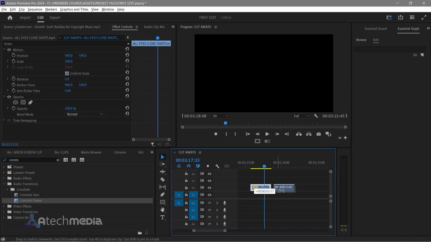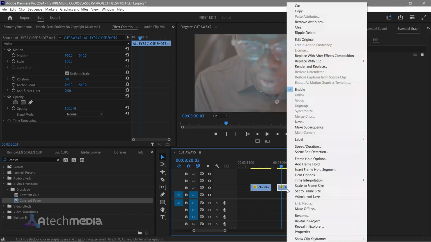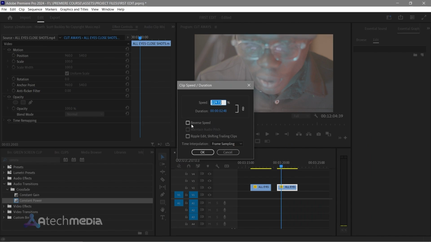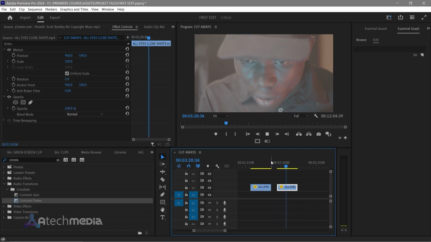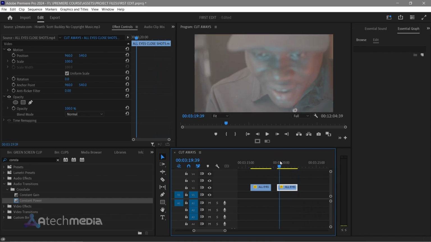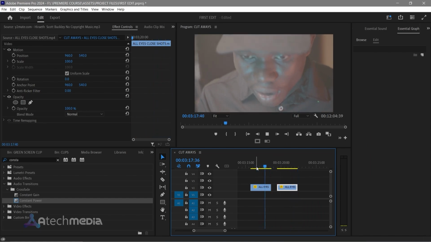So I can duplicate this clip, then I can reverse it. I can right click, then Speed/Duration, click Reverse Speed, and it's going to start from the back. You can see, right? So that's a simple effect you can use.